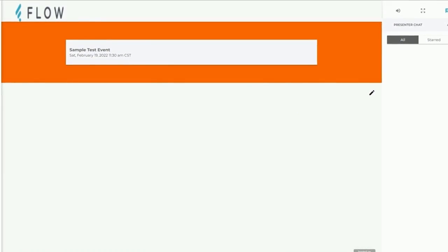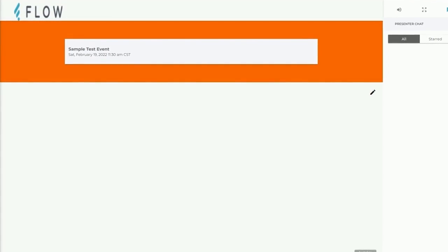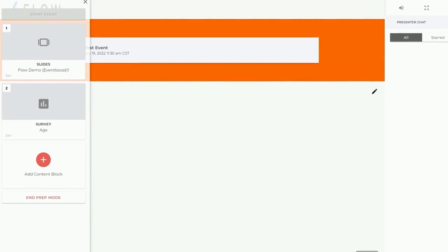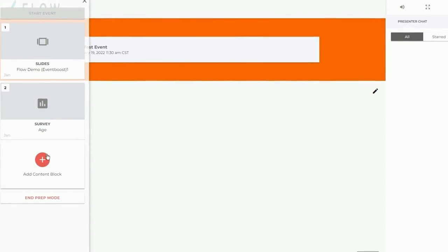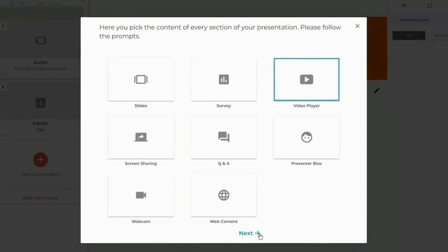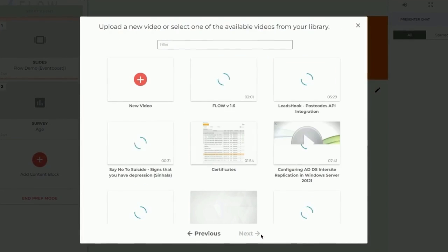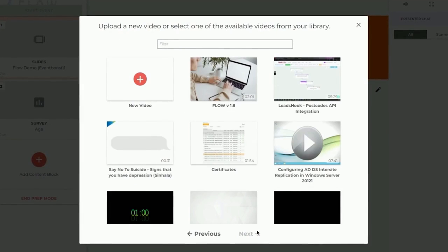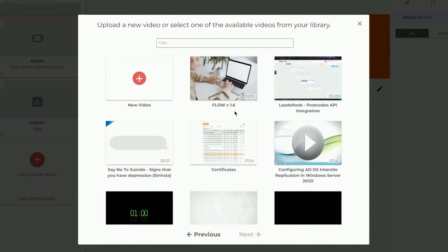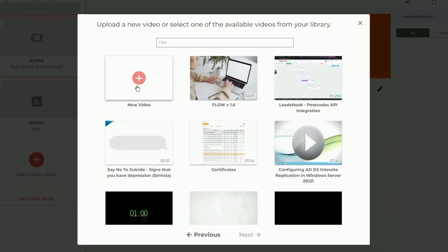Now, if you want to use audio and video simultaneously, we've got our video player content block just for you. Simply click on the storyboard, add content block, and select video player. Then click next. The supported video file types can be MP4, MOV, AVI, and MPG. Simply add or drag a video file and wait for it to finish uploading.